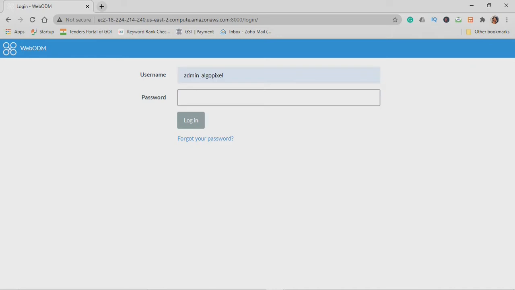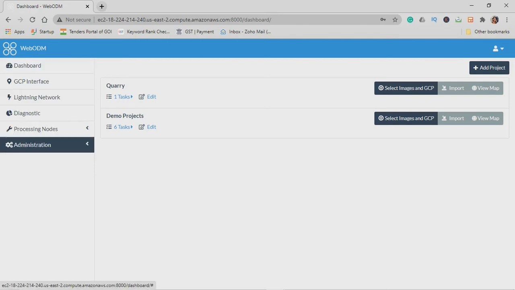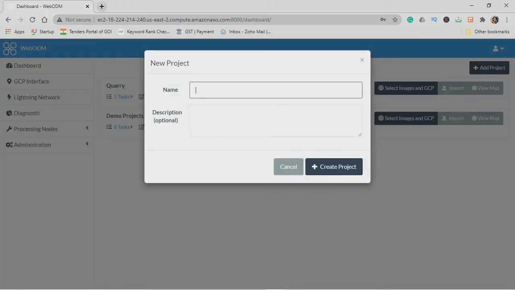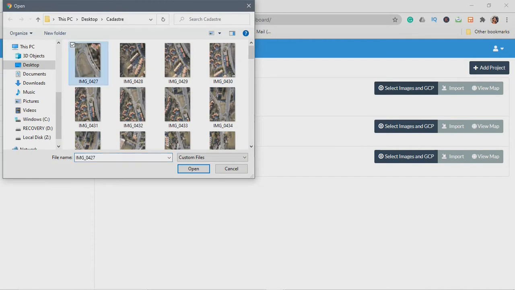So yeah, in the first part I'll show you how to add a project. As you can see, this is the interface, and from here we can add a project. Let's first do that. We'll give it a name and a description. Let me just quickly type it in. Now we can select images and GCP. Today we'll use it without GCP, and we'll cover image upload with GCP in a separate video.